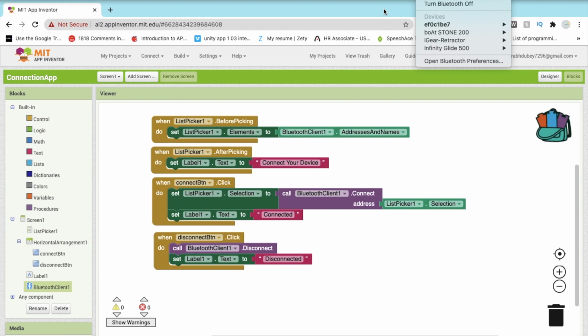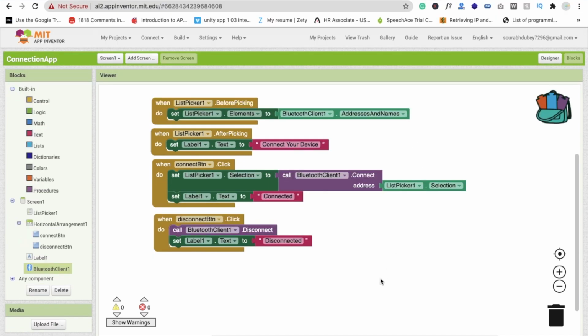You can connect any other device with your device. So that's a very easy way and process to connect Bluetooth from your mobile to other devices using your own app.